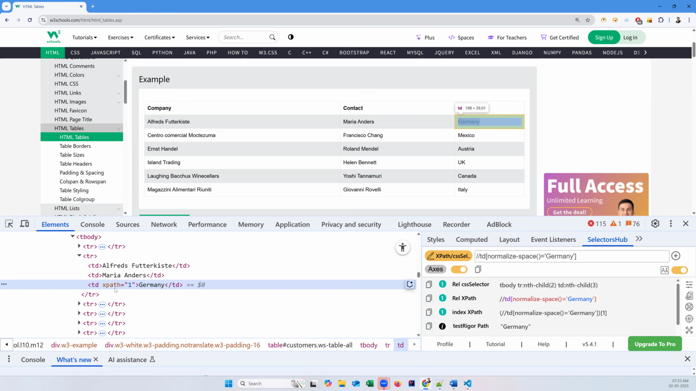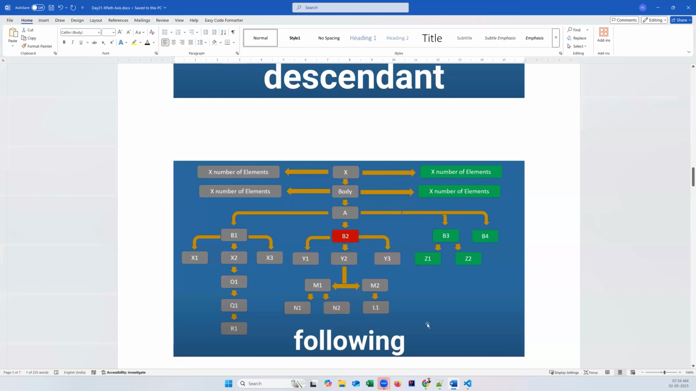Do we have any siblings for this Germany? Sibling elements. Sibling is nothing but what? Again, if I go back and see following. For A, B2 is a child element. B3, B4, these two are the following elements. B3, B4 are also having the same parent element.